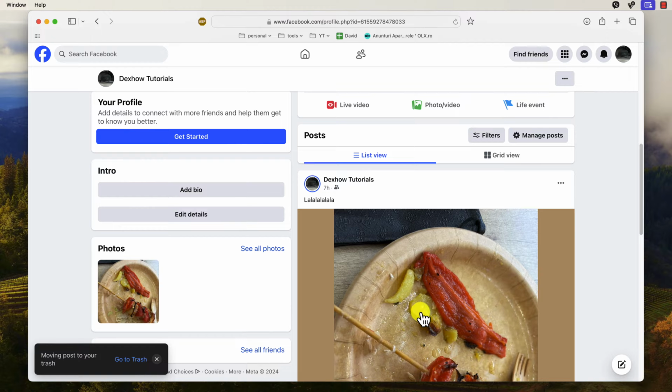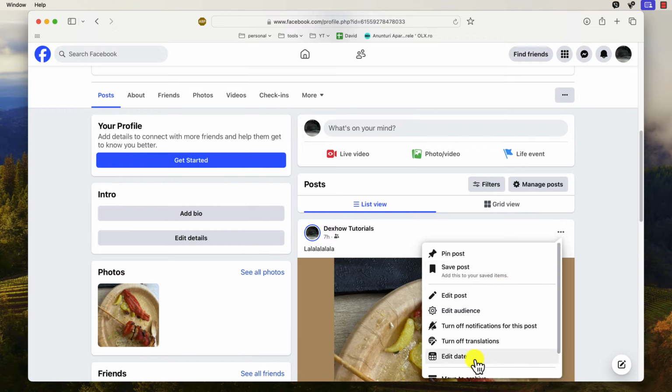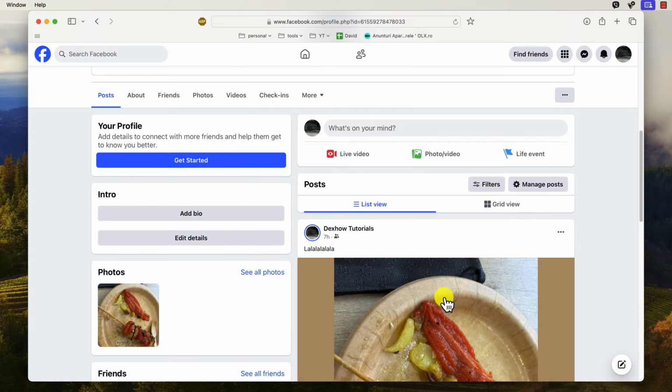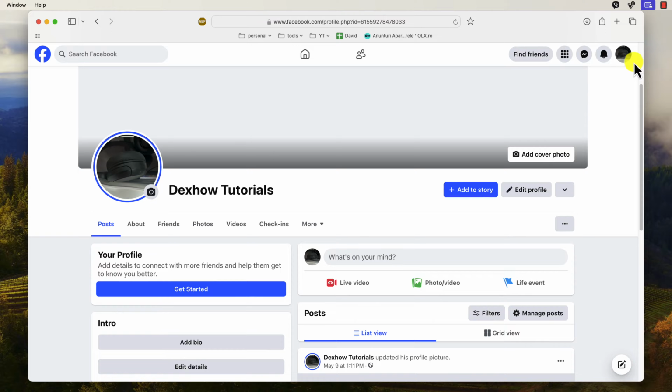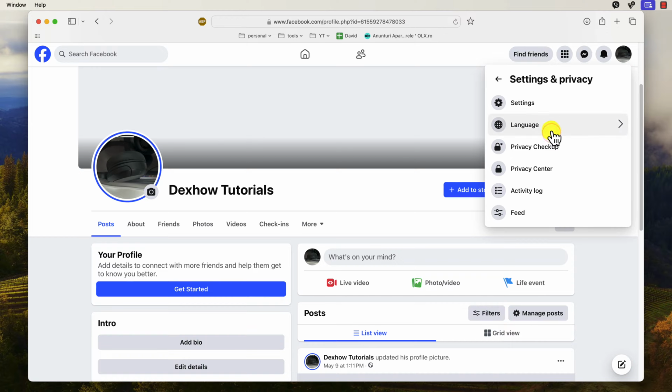These posts moved to the trash will be permanently deleted in 30 days. But what if you want to remove the post completely without waiting 30 days? You can do that. Click on the profile icon from the top right. Click on Settings and Privacy. Click on Settings.